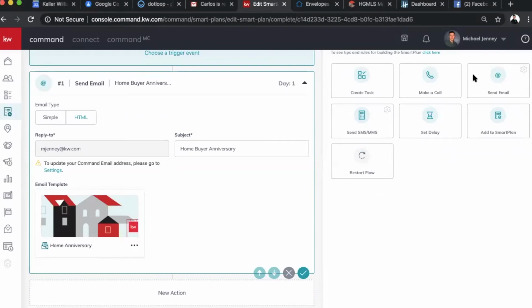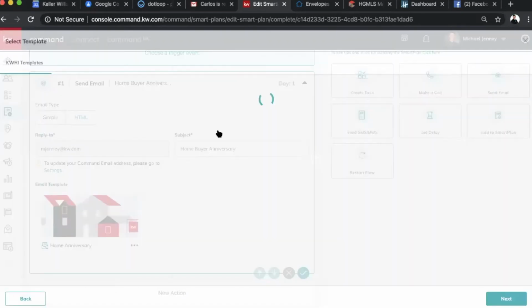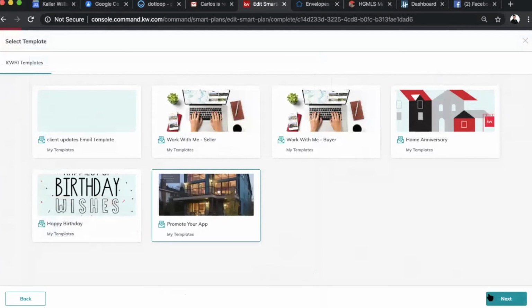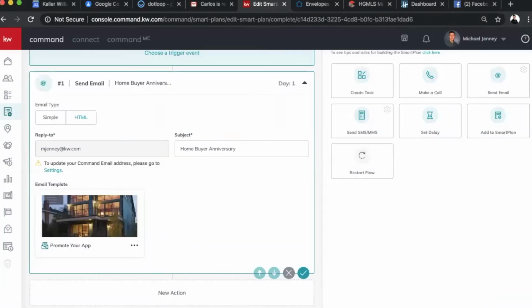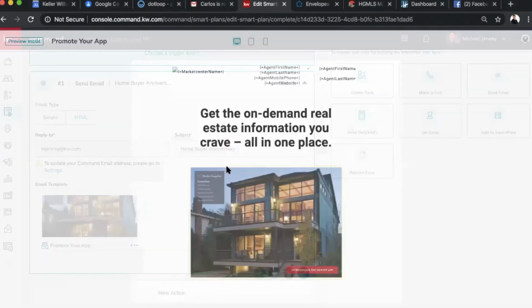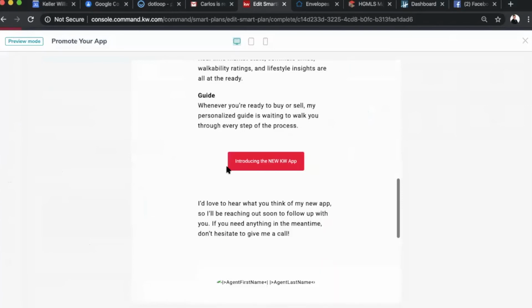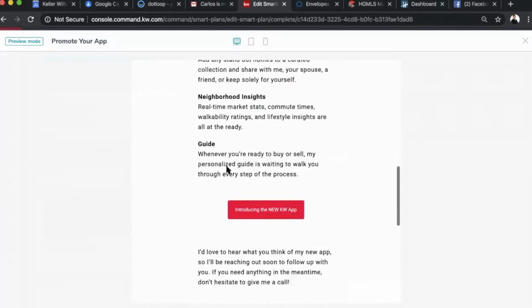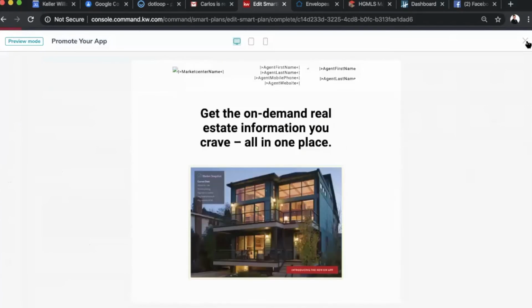But what I would do is add the other template, like the home buyer, promote your app, anything like that. And every 30 days, I would have it. That could be a separate kind of thing. So you get this email template that has all this information auto-populate for you, individually.